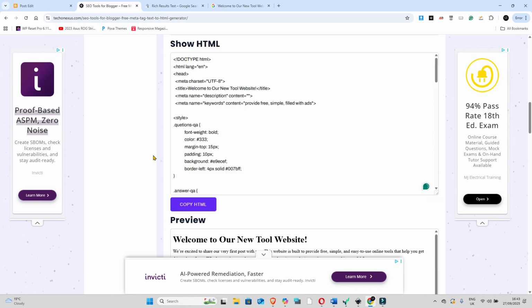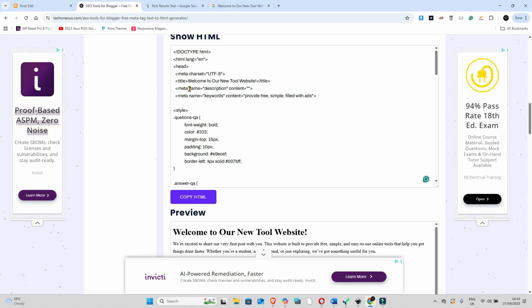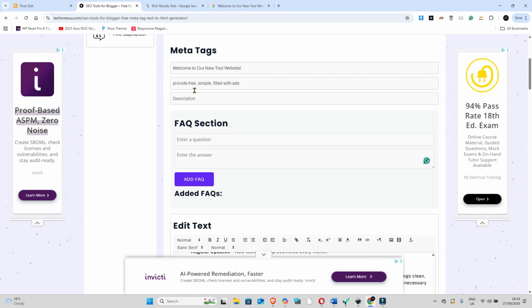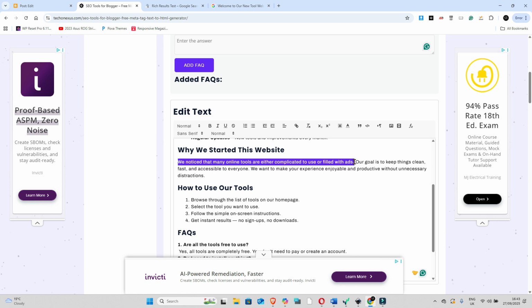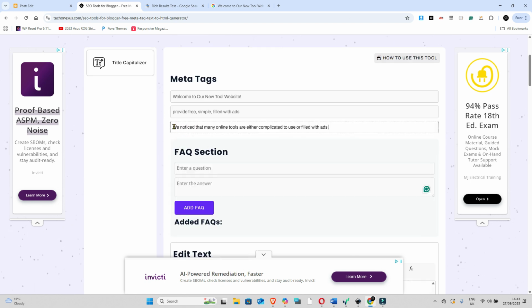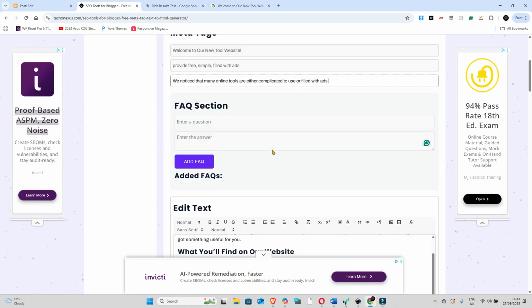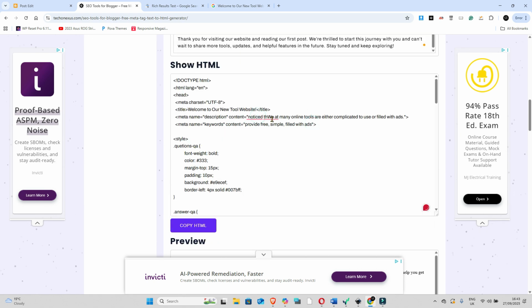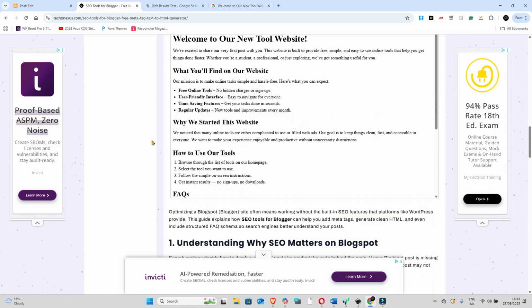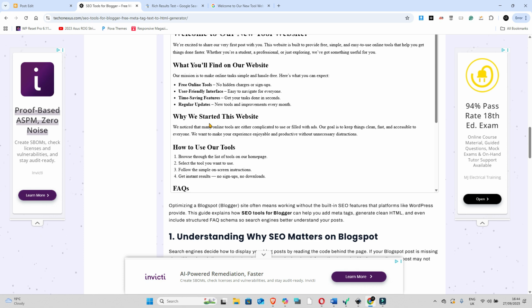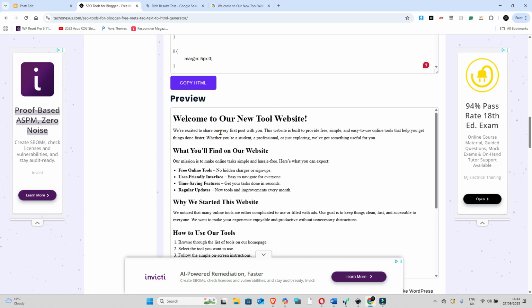Okay, so now if you scroll down in your HTML, you will see in the meta keywords the keywords we have just added here. Now if you want to add a description, then just paste your description here. We noticed that many online tools are either complicated or filled with ads. Okay, then you would see your description here, but the keywords, description and meta title are not going to show up in your post, because that's purely for SEO.